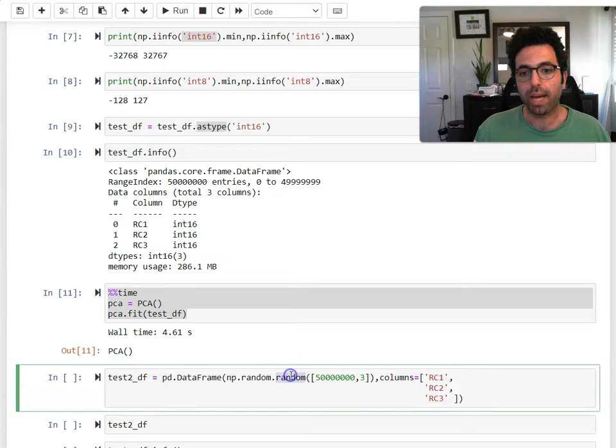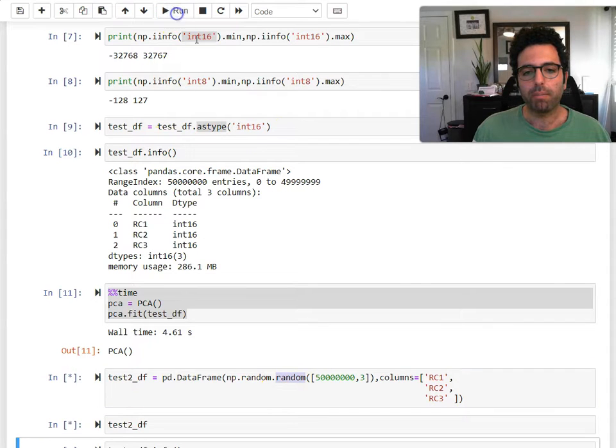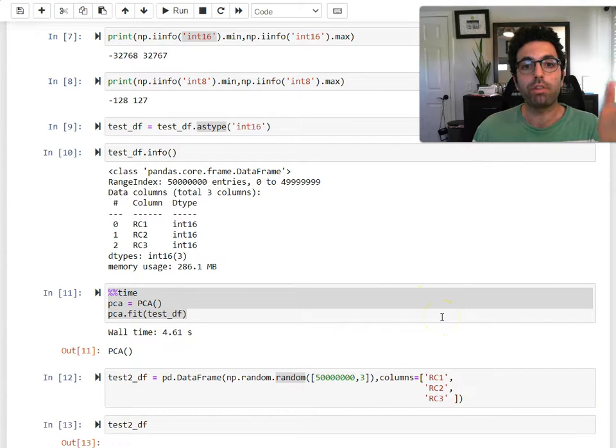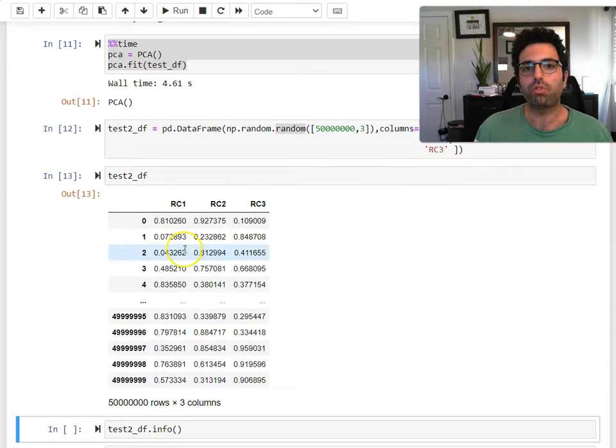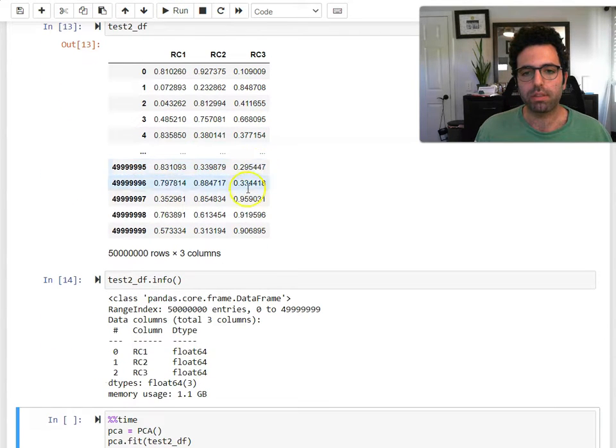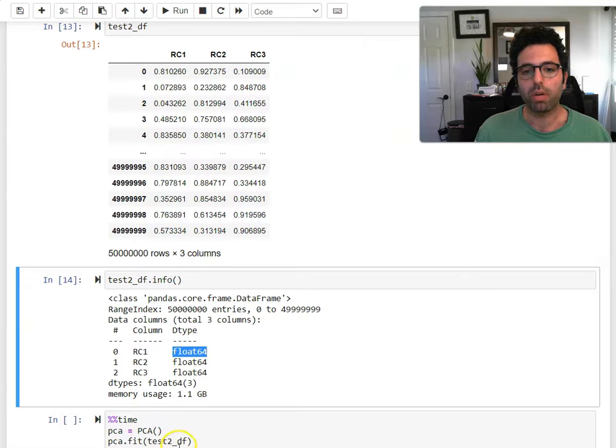But before we can do that, let's create some float data types, right? This time, instead of using rand int, we're just using random, which basically gives us numbers between 0 and 1, right? So all of these numbers that were generated, just between 0 and 1, are just floating points. So let's see what is the typical floating point that NumPy generates. When we look at this, it's float 64. And it is using 1.1 gigabytes of data.